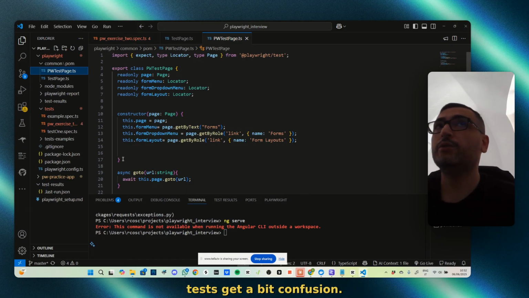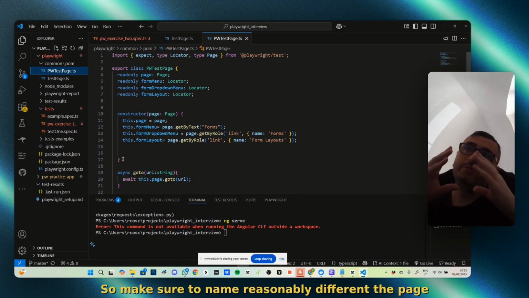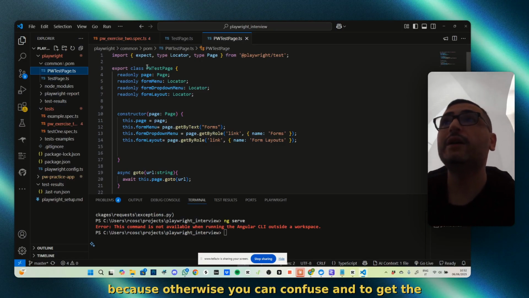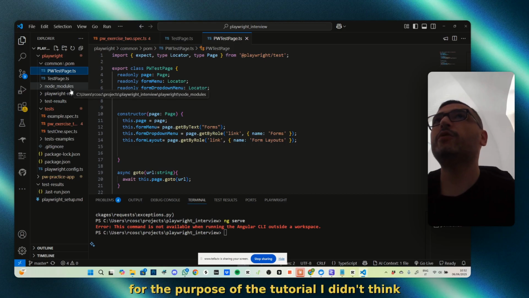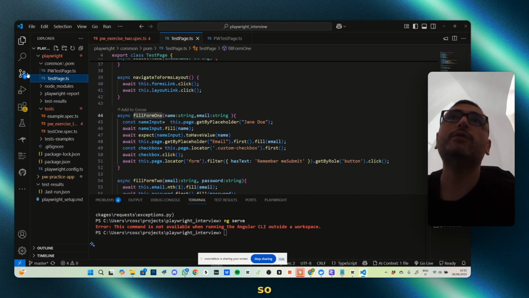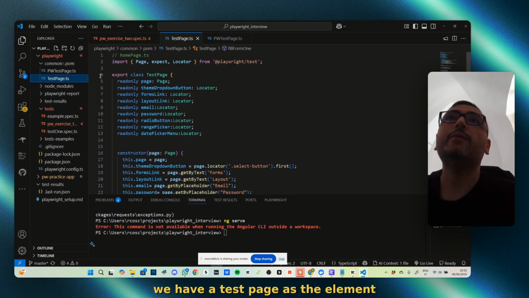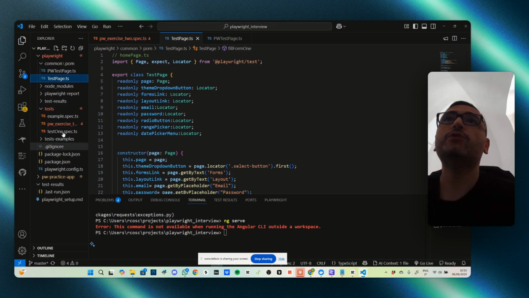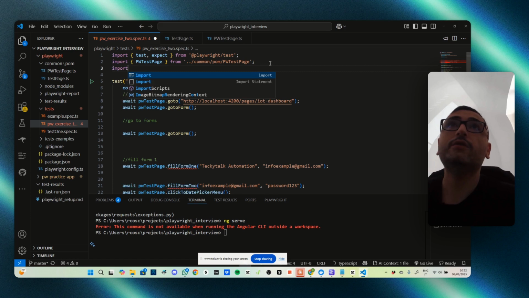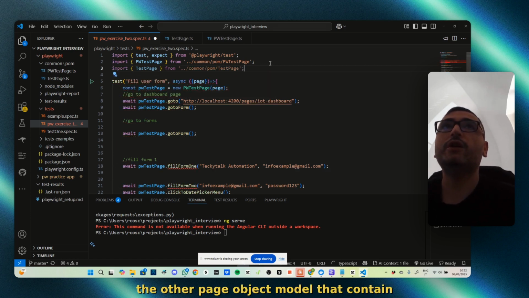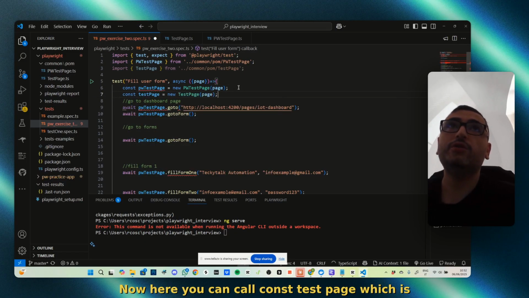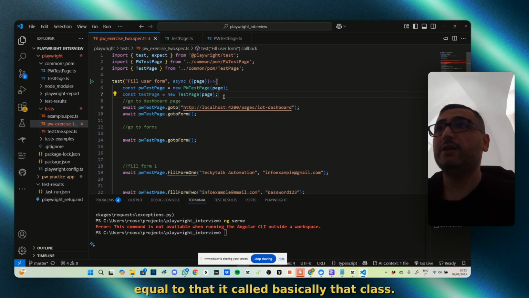So make sure to name reasonably differently the page object models, because otherwise you can get confused and mix up the elements. For the purpose of the tutorial, I didn't think this would happen, but it actually did. So we have a test page as the element, not PW test page. So what we need to do here is that we need also to import the other page object model that contains this element. Now here you can call const test page, which is equal to that. It calls basically that class.